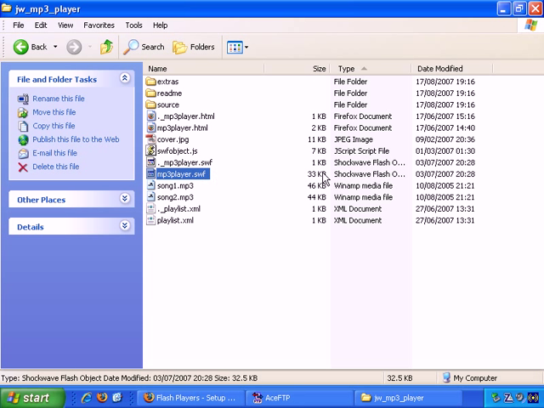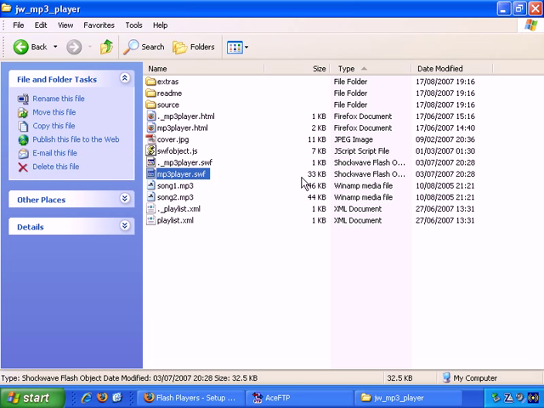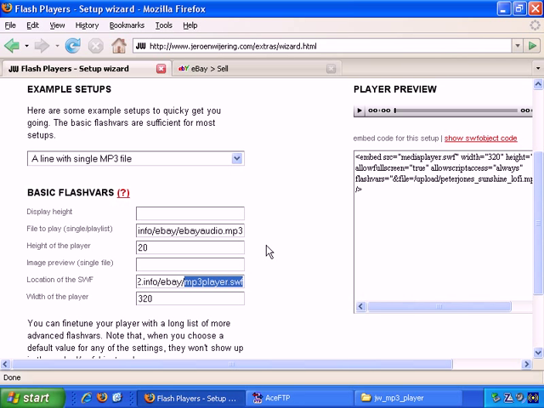And actually, it's worth noting that this one is 33 kilobytes in size. It's quite different from the ._mp3player.swf. I'm not entirely sure what that file is for, but it's only 1 kilobyte in size, so you want the mp3player.swf file, which is 33 kilobytes. The size might be slightly different if you're using a newer version of the software, but that's the file to look out for.